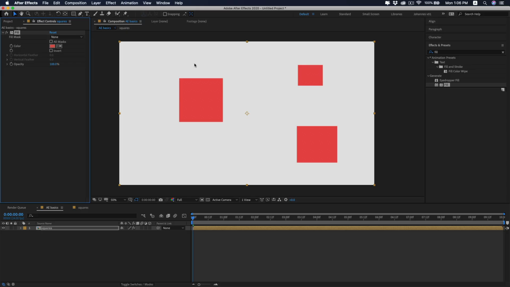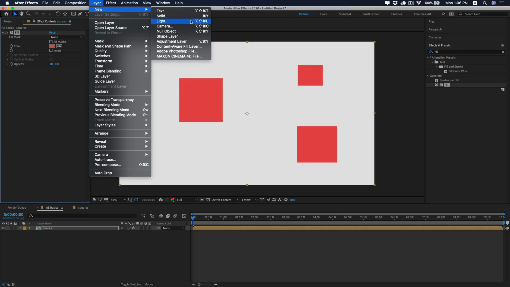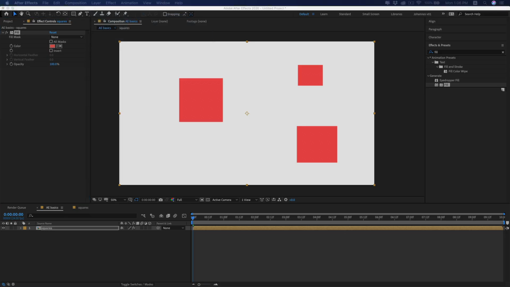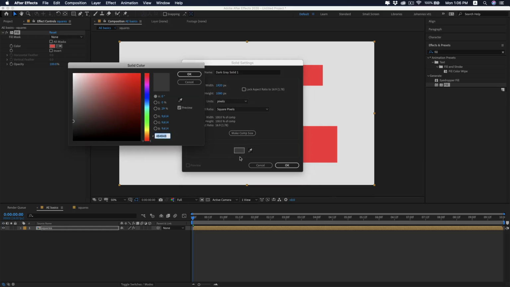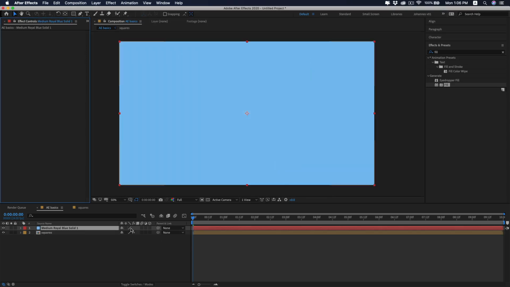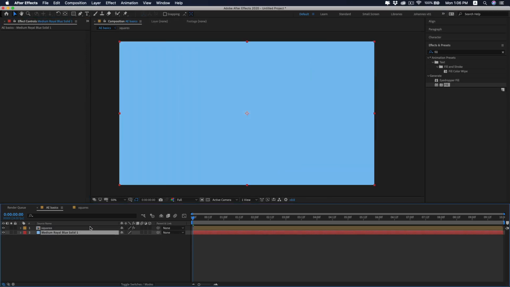Now if we want to add a colored background to this, we can go to Layer, New, Solid. This will open our solid settings. Here we can select the size, the name, and the color. This will make a solid layer here. And then I'm gonna grab this and pull it down. So now we have a background color.